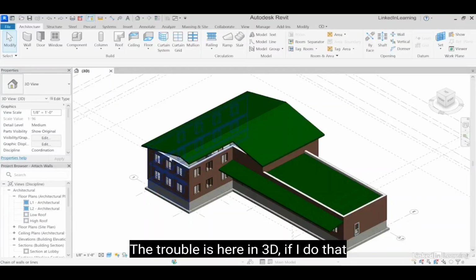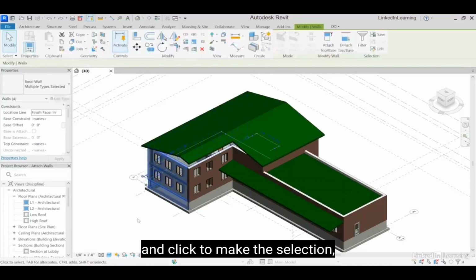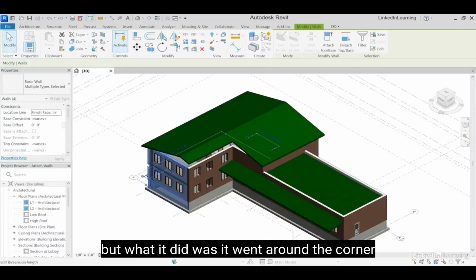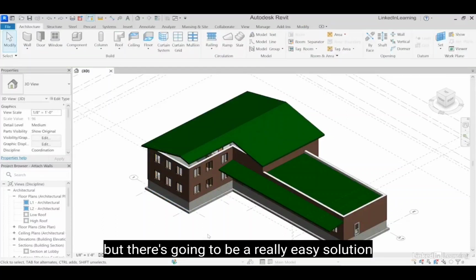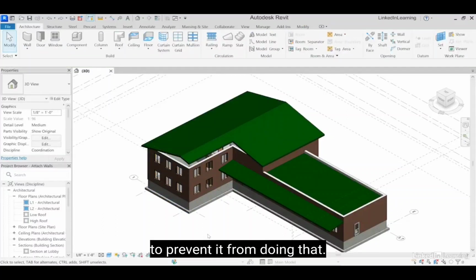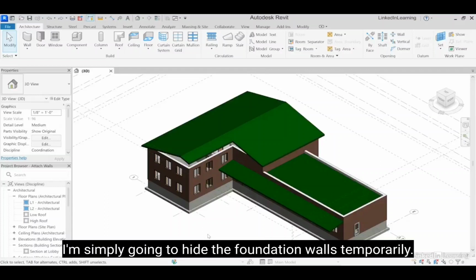The trouble is, here in 3D, if I do that and click to make the selection, I get a selection of 4 walls. But what it did was it went around the corner and did 2 exterior walls. Then it went down to the foundation and came back again. Now, I'm not really sure why it did that. It's a little strange to me, but there's going to be a really easy solution to prevent it from doing that. I'm simply going to hide the foundation walls temporarily.